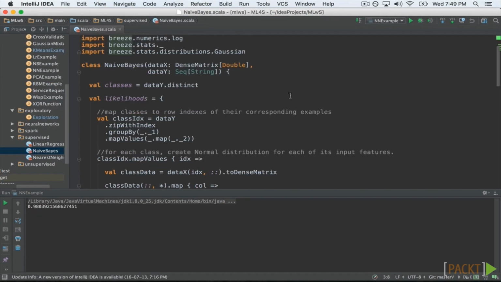Now let's implement our second classification algorithm, naive Bayes. Again, let's create a Scala class called NaiveBayes, which takes two constructor arguments, a dense matrix of input examples and a sequence of strings corresponding to the outputs.